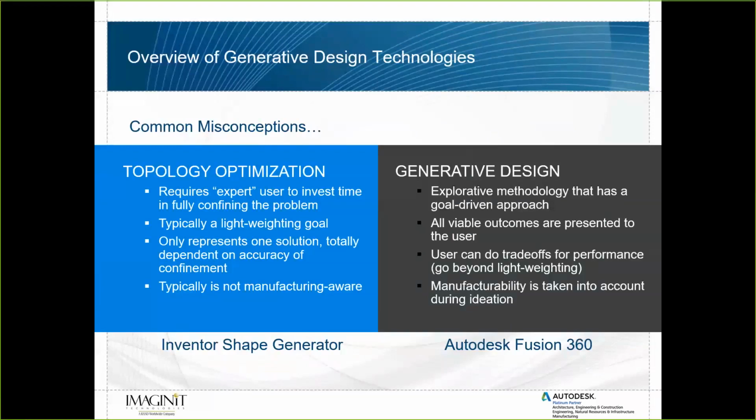Let's just run through these constraints and see if I can reduce the weight on it. And what you'll get out of a topology optimization is you're going to get one solution, not hundreds or thousands. So you get one solution based on your experiment that you're going to have to then go back and iterate multiple times to change what that one solution might be. And it's going to be totally dependent on accuracy of that confinement of that experiment. And as I mentioned, it's really not typically manufacturing aware. In fact, when I show you shape generator, it's going to look a little bulbous, a little like some chewing gum in certain areas that you don't typically utilize for manufacturing processes.